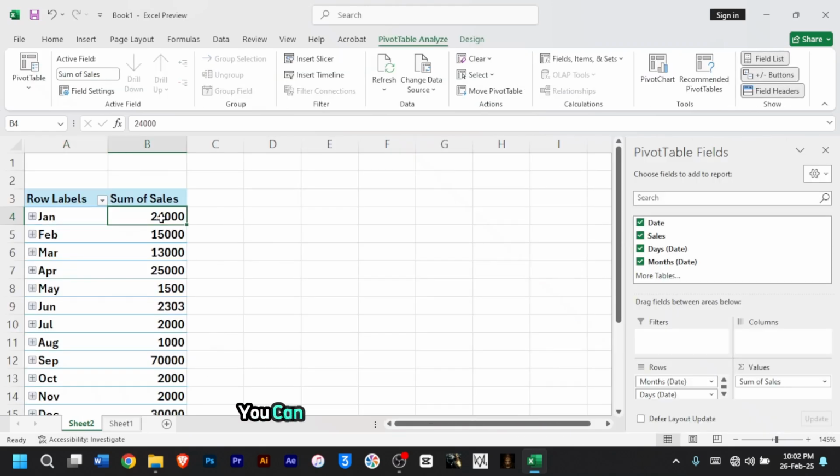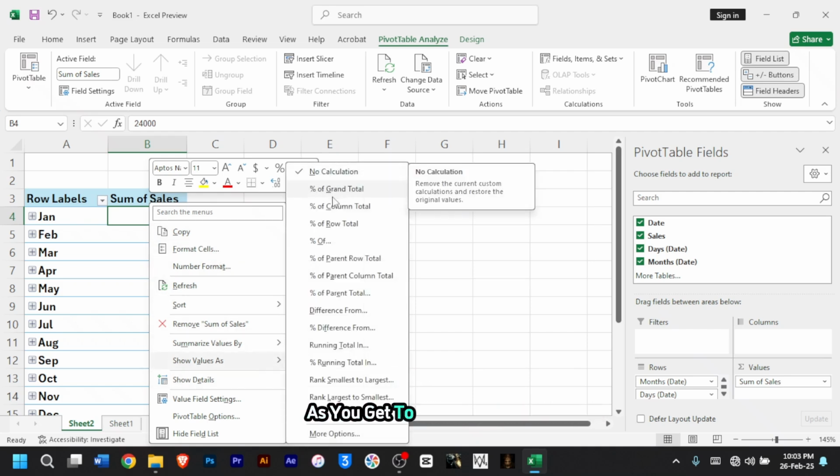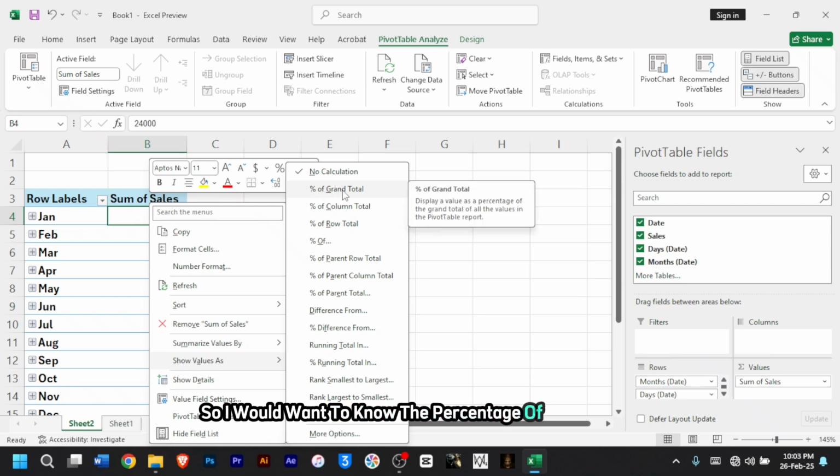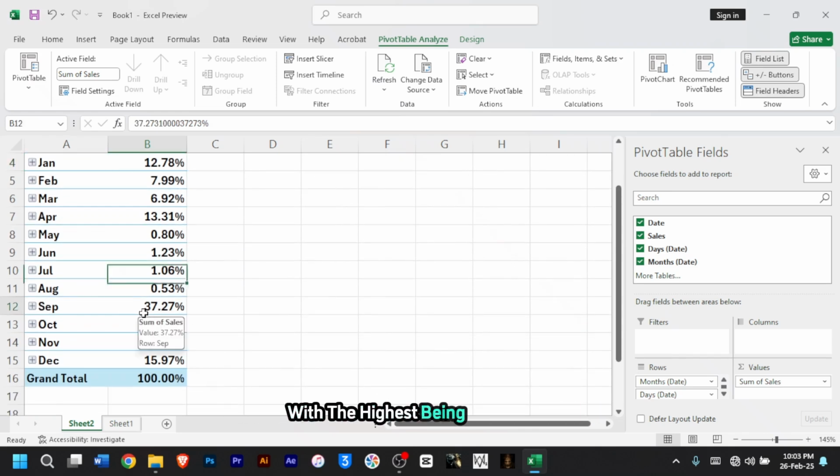From here, you can right click on any of the sum of sales, and then in a pop-up list, choose Show Values As. You get to see a list here: percentage of grand total, percentage of column total, percentage of row total, and so on. So I would want to know the percentage of grand total. I'll just click Percentage of Grand Total. Now we have the sum of sales in percentage. In January, the percentage of sales was 12.78%, with the highest being September, which is 37.27%.